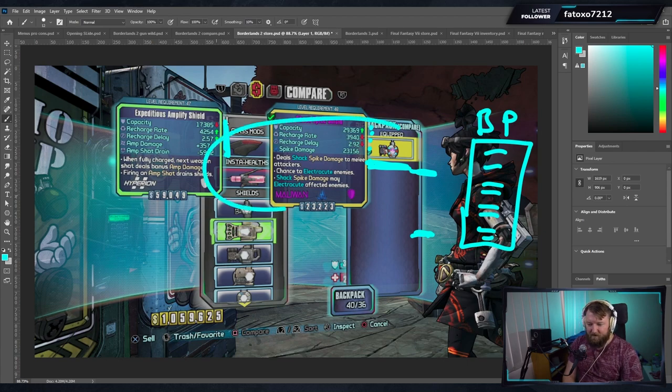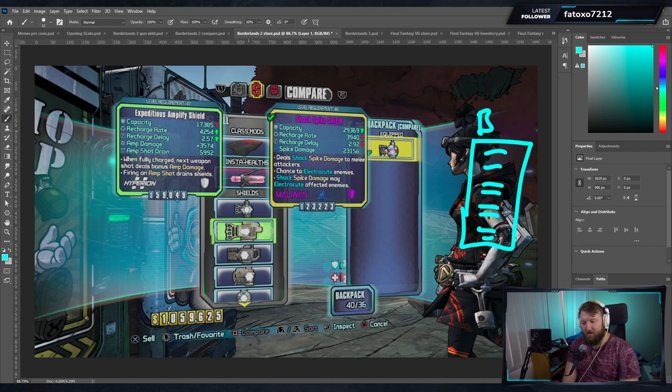So this could all be improved by basically having that little calculation done for you. Because otherwise what you're basically asking your players to do is constantly work out the differences between these numbers and do all that math for themselves to work out whether or not they want to swap the gun.